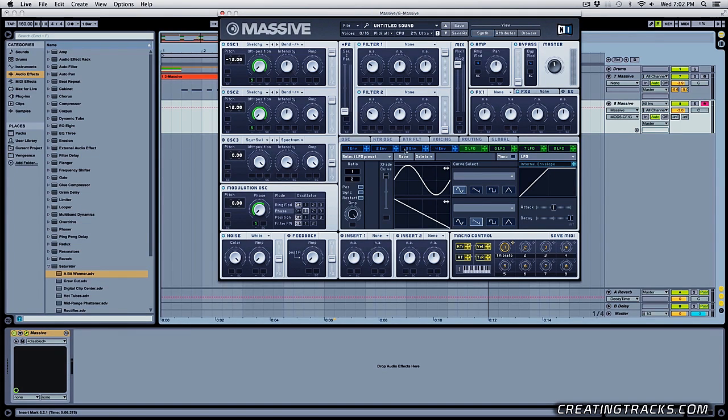All right, so the next thing we can do is grab a filter, grab a double notch, and this is going to make your sound a little thin. So check it out.